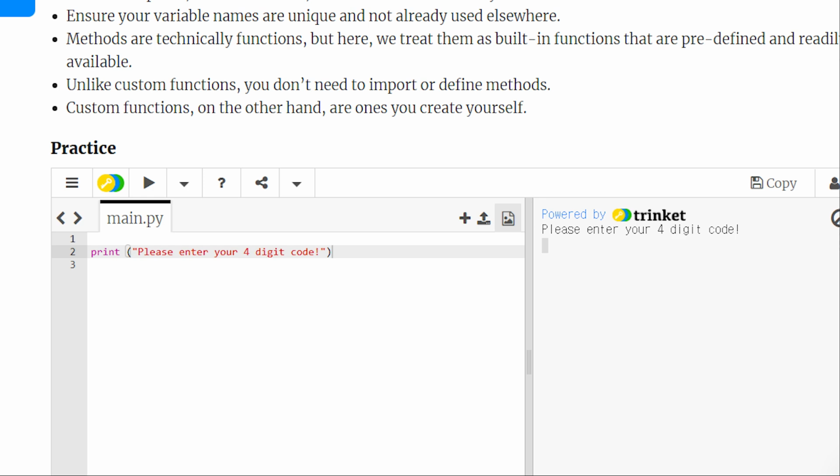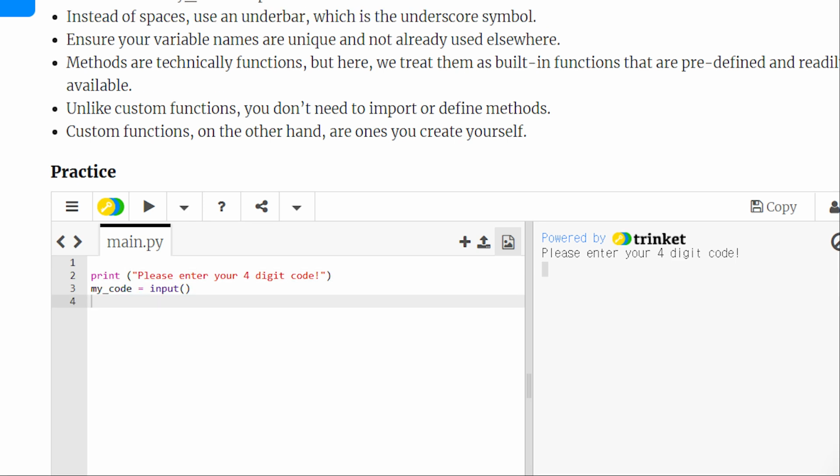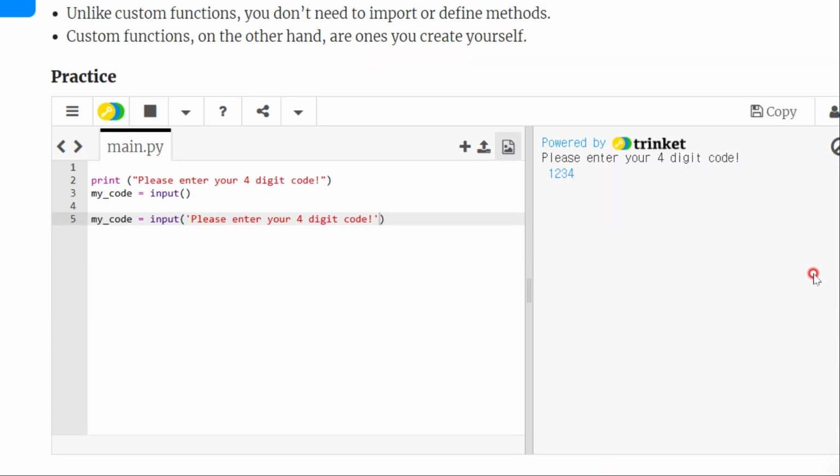Let's see what the output will look like when you run the code. Please enter your 4-digit code. You will see a blinking prompt on the next line where you can type your input. Or, if you use the combined version, please enter your 4-digit code. The blinking prompt will appear immediately to the right of the sentence.